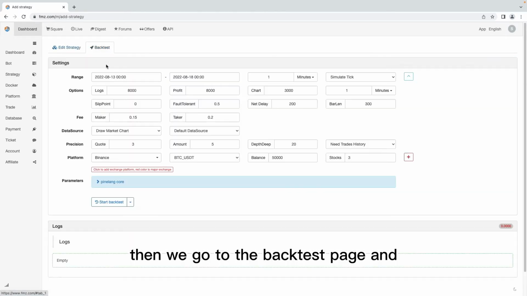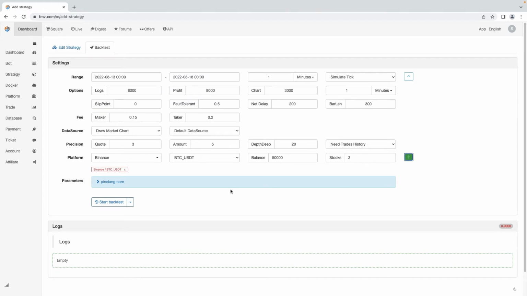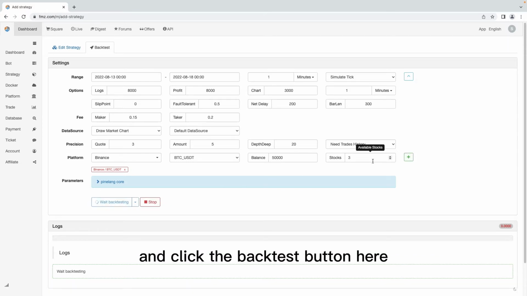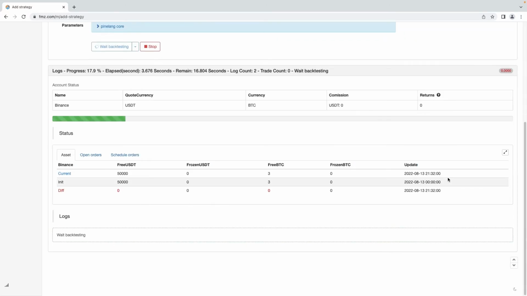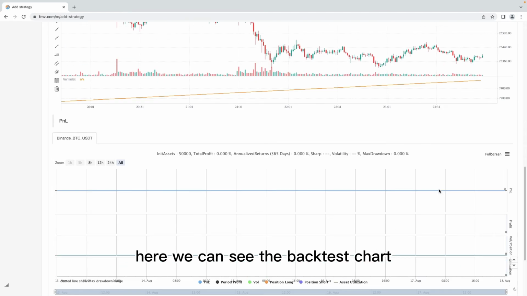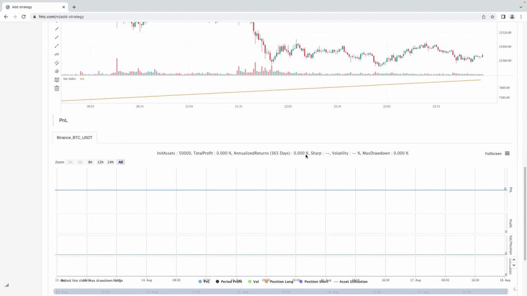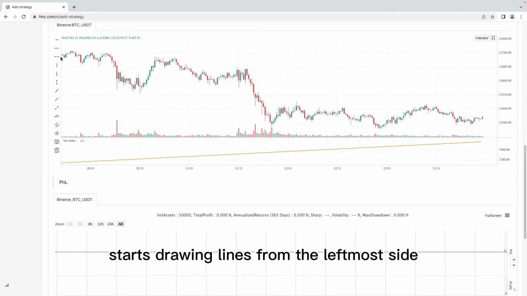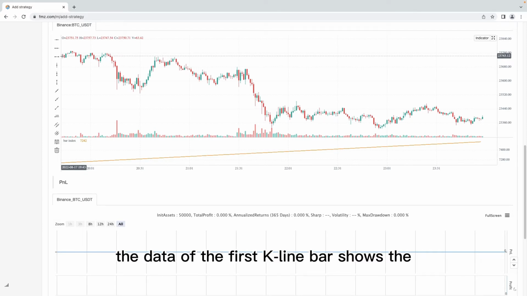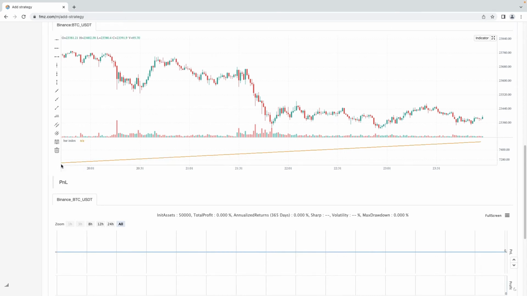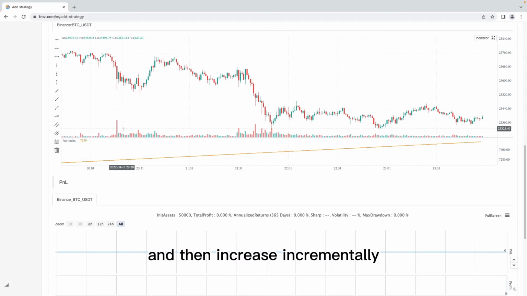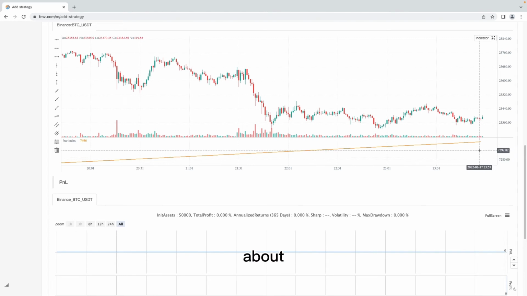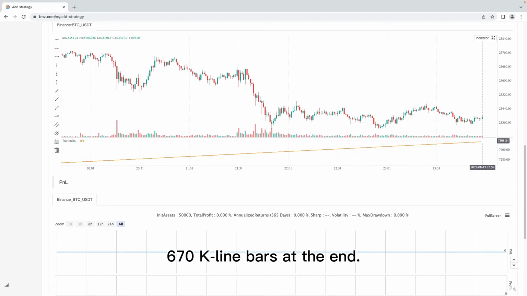Then we go to the backtest page and add any exchange and click the backtest button here. Just wait a moment. Here we can see the backtest chart. It starts drawing the K-line. The chart starts drawing lines from the leftmost side here. The data of the first K-line bar shows bar index of 0. And then it increases incrementally. And we can see that there are about 170 K-line bars at the end.